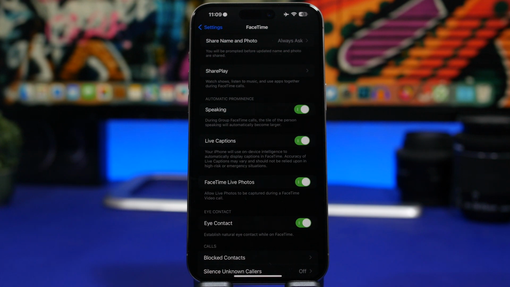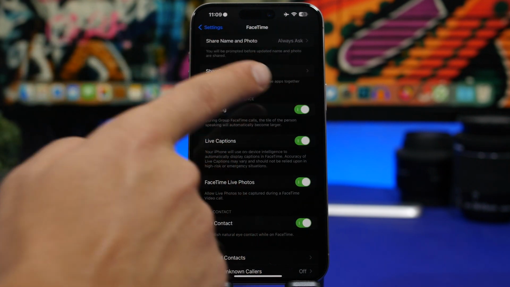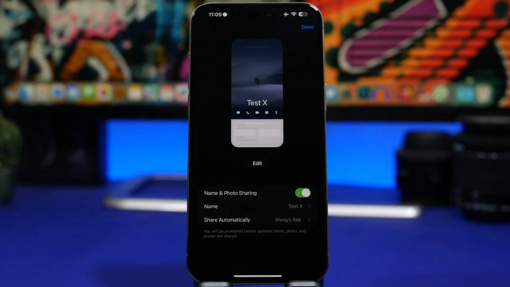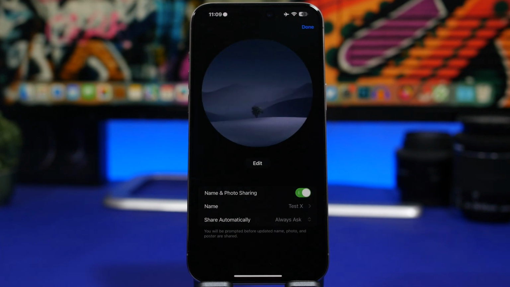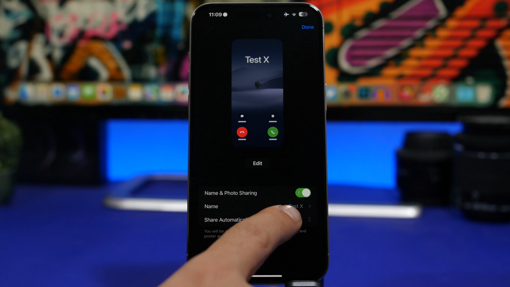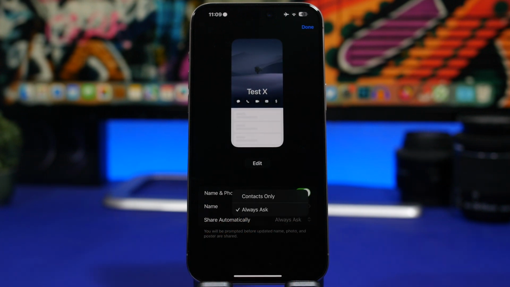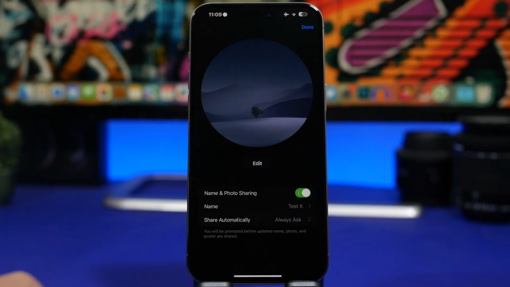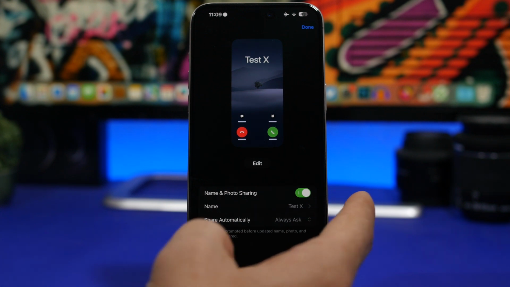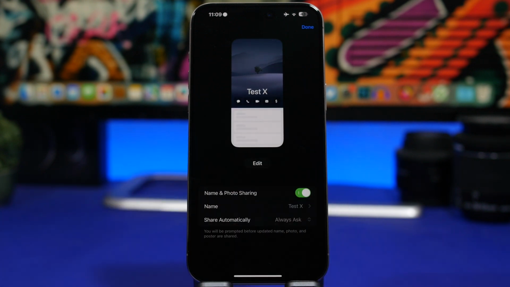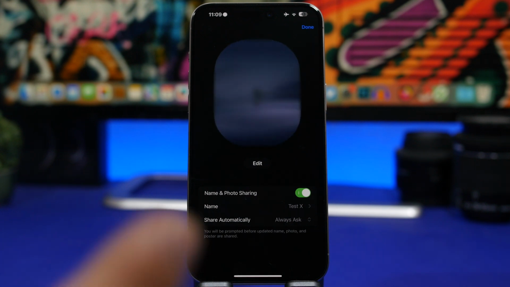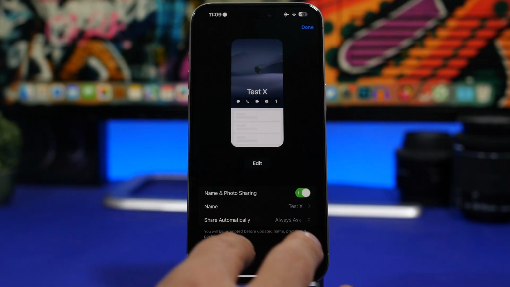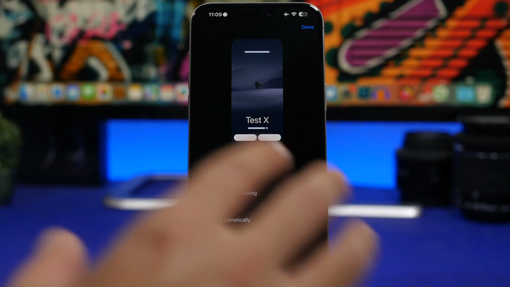So this is the same for both of them. You will get share name and photo in both the settings of your phone and your FaceTime. So if you go here, you will get the same screen that you get if you go to this through the phone app. So basically the ability to choose whether you want to share your contact or not. Basically your contact poster right here. So you'll have contact only or always ask right there. And of course, you can even enable or disable name and photo sharing right there. So now you get these settings for both the phone and FaceTime. And of course, you can configure them separately. So you might have a few different settings for one of them and different ones for the other one.